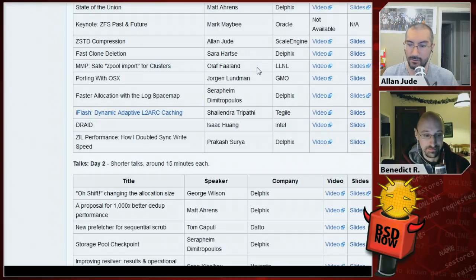And then from Lawrence Livermore National Labs, Olaf Paland talked about multi-mount protection. So if you have a failover system where you say have 2 separate servers both connected to the same shelf full of disks, it's for high availability, right? So if one of the machines reboots or crashes or falls over, the other one imports the pool and keeps serving the files. Well, the problem is if you import the pool on both machines at the same time, they start clobbering each other and you get corruption and it's terrible.